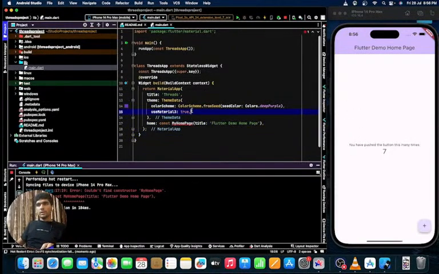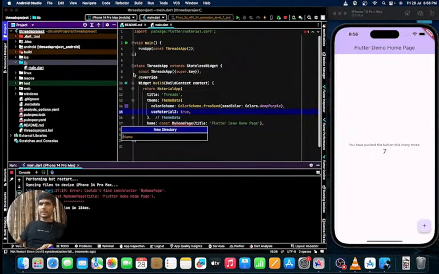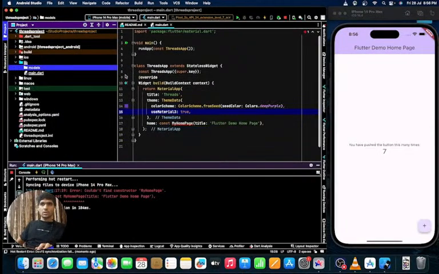Now, what will we make? Let's make the project structure first. Inside the lib, I'll create some directories like models. Inside this models directory, we'll make all of our important data structures.